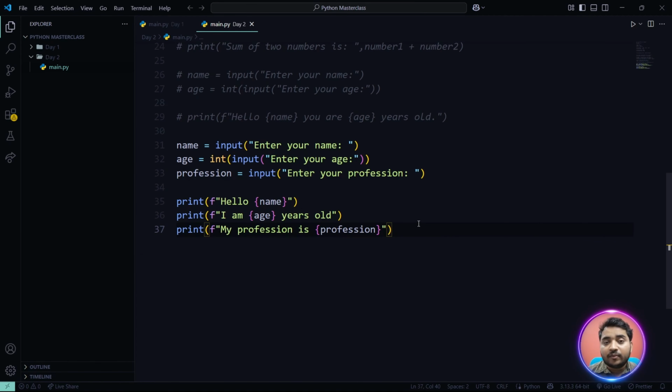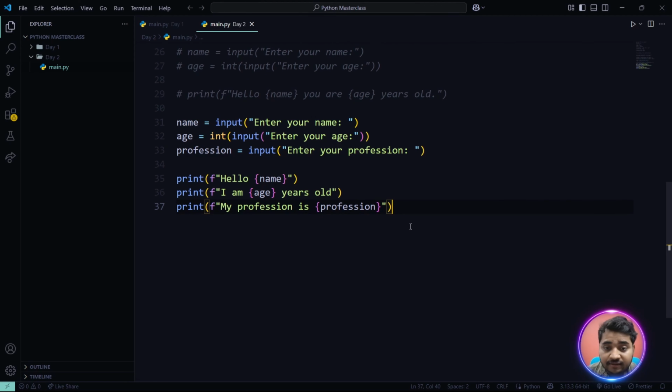Now let's move on with the code. We did this on day 2, if you remember. We understood the formatted string, how we print variables.